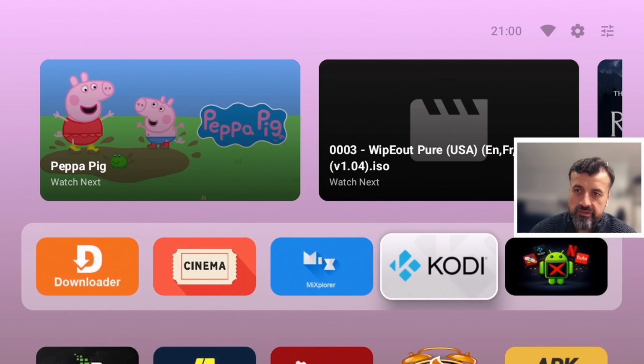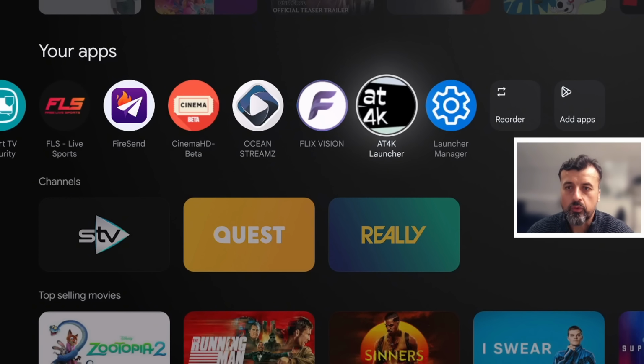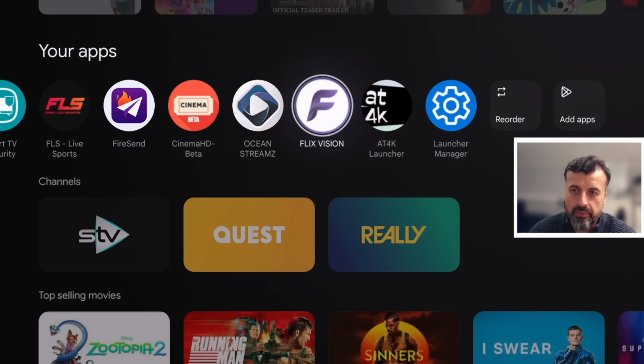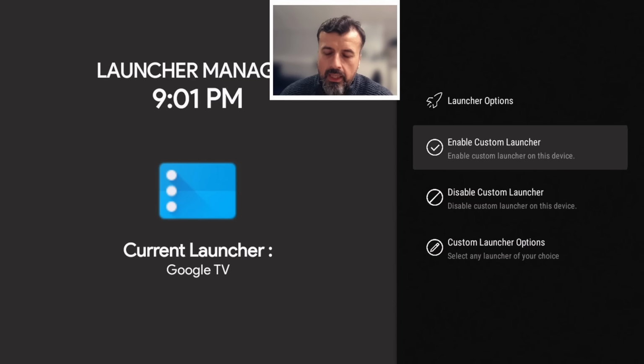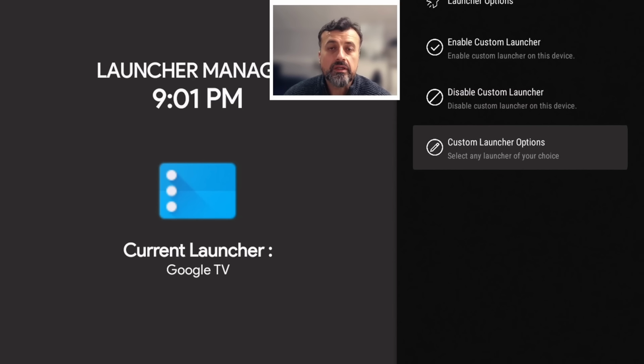Now, a key thing here, obviously, is the fact that if I press the home button, it'll always take me back to the stock launcher. So how do we now customize that? So the next time I press the home button, it actually takes me to this new custom launcher. And this is where the launcher manager comes in. Let's open that up. You can see we've got a couple of options here. Very straightforward. Enable custom launcher, disable it, and choose your custom launcher.